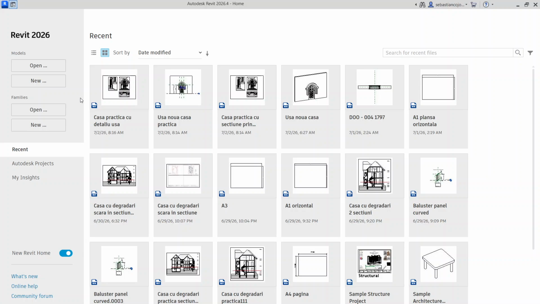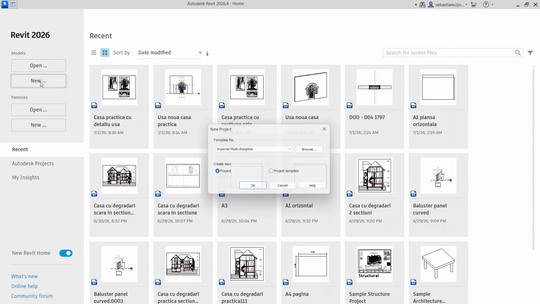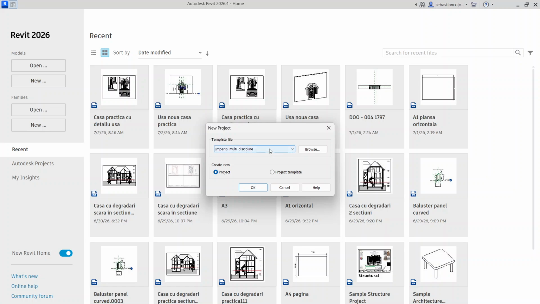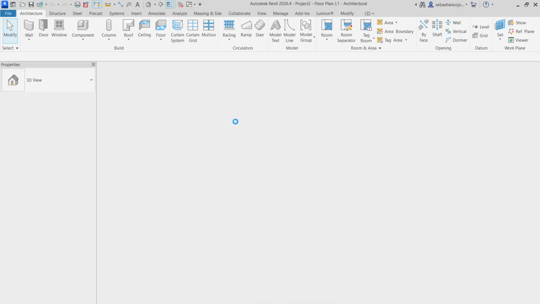So we'll get started. We'll open models, or we'll create a new model actually, because we have imperial metric discipline and imperial multidiscipline, and we have metric multidiscipline. We'll go with the metric. We'll create a new project. You can also do a project template if you want to repeat some sort of styling or something similar, but in this case I will do a project, open project.